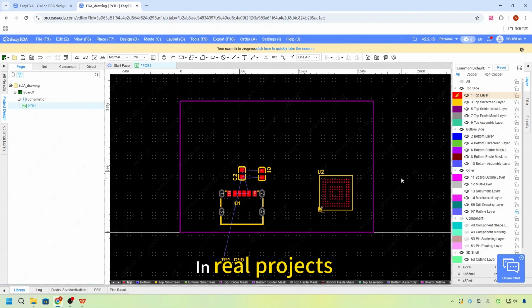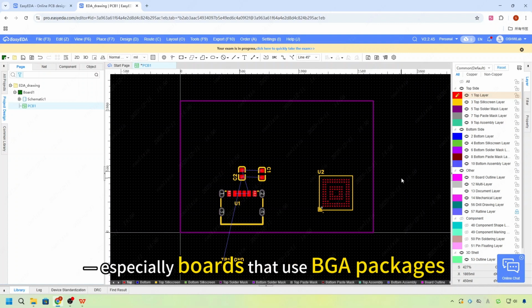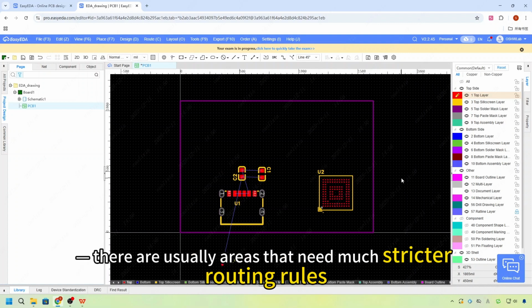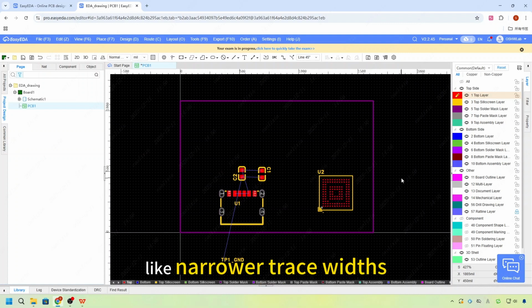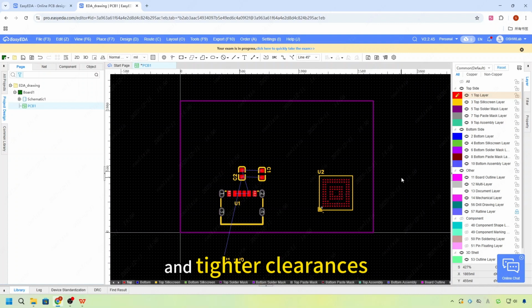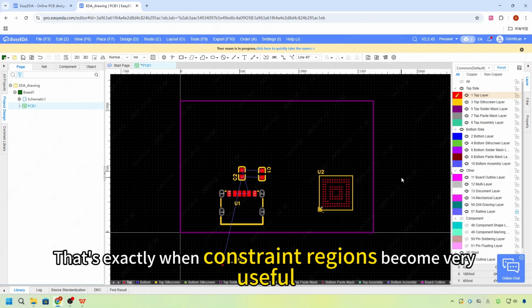In this lesson, we are going to talk about how to set up constraint region in EasyEDA PCB. In real projects, especially boards that use BGA package, there are usually areas that need much stricter routing rules, like narrow chassis with smaller wheels and tighter clearance. That's exactly when constraint region become very useful.